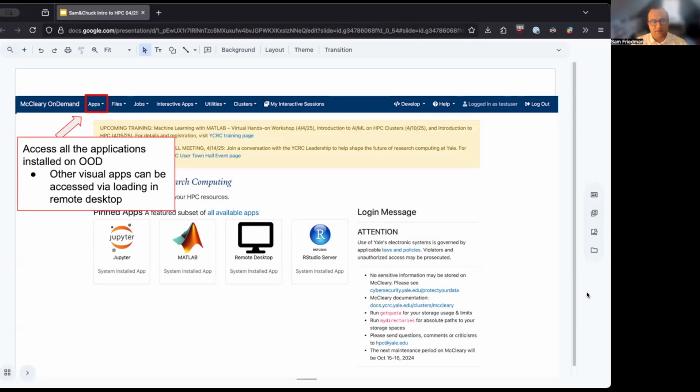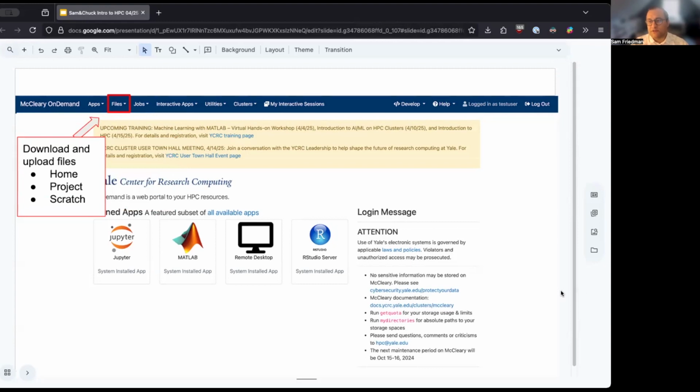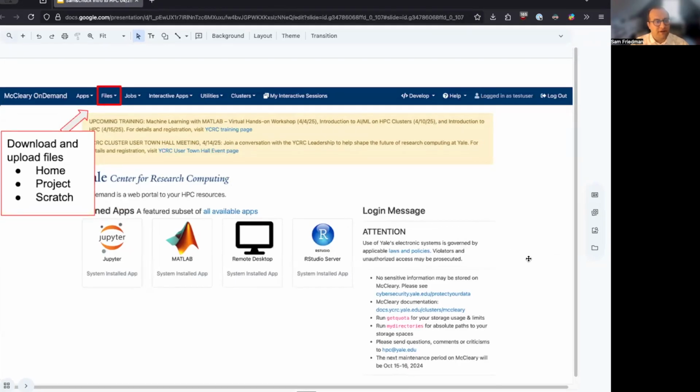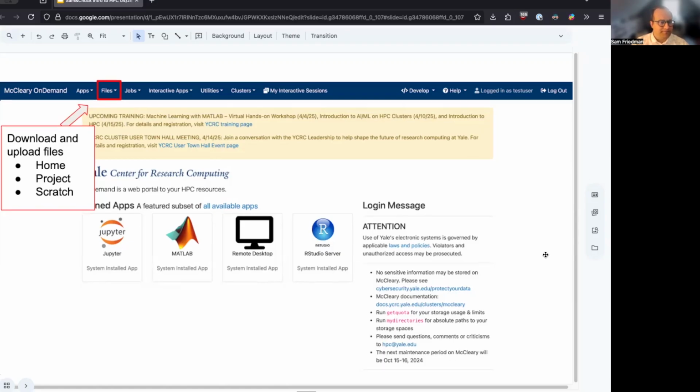All the other visual apps can be accessed via loading in a remote desktop. So if you have a piece of software that's more specialized, that may not have a specific button and workflow set up for it on OOD, you can always just start a remote desktop session and load that app directly. In the Files browser, you can actually see a graphical representation of all of the files on your cluster. You can use this to browse, move, create, upload, download, and delete files. If you just need to do something quickly, graphically, this allows you to not necessarily need to open a terminal or SSH into the cluster just to move or upload a couple of files.